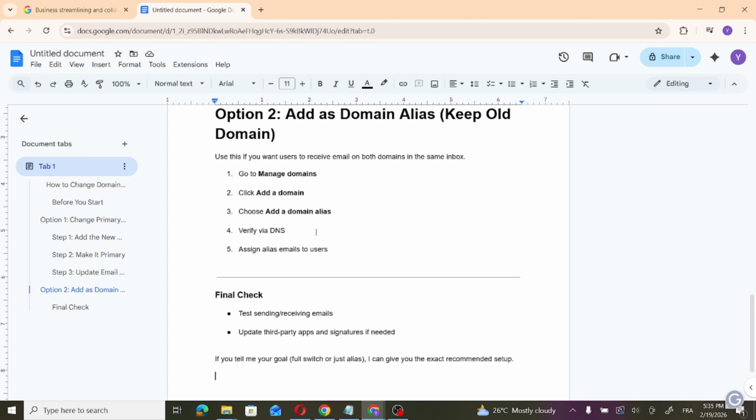emails to users. Final check: test sending and receiving emails, and update third-party apps and signatures if needed, and that's it.